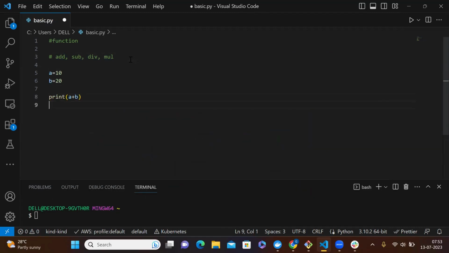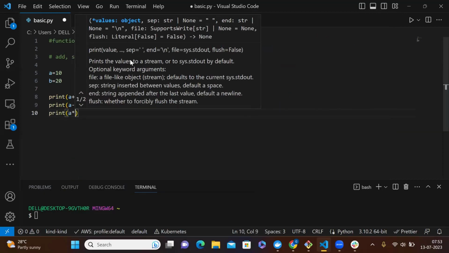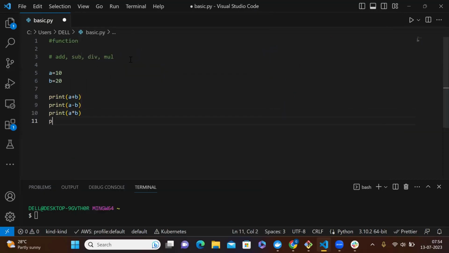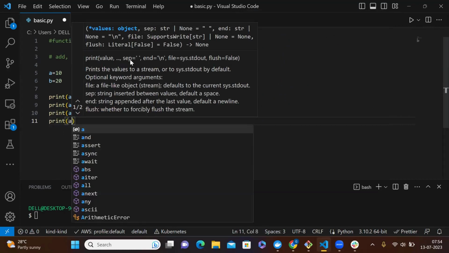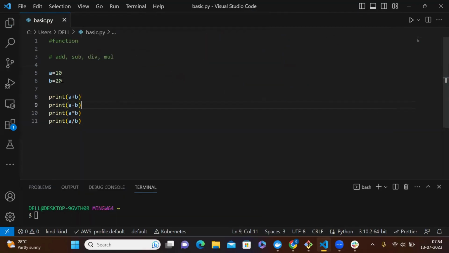Then we need to do the subtraction, so a minus b. Then we need to do multiplication, a and 2b. And then we need division, so a by b. Okay, so someone is coming to you and he's giving, let me execute it first.